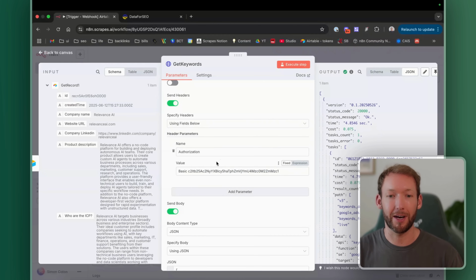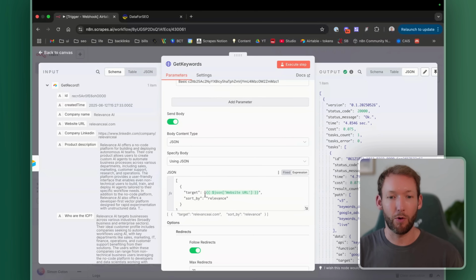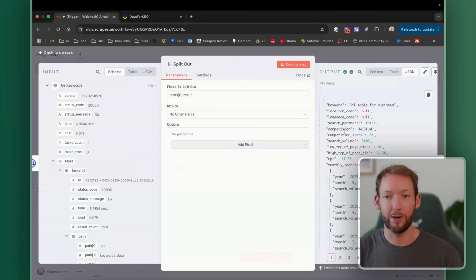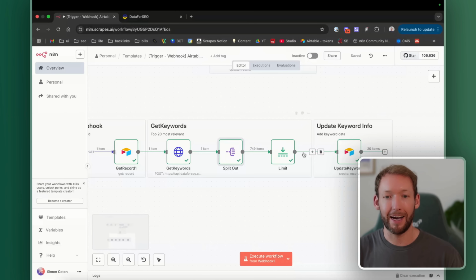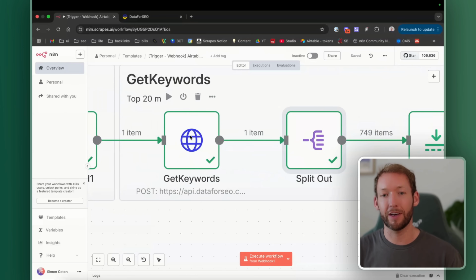I'm also going to remove my API key and we can make that safer by putting it in authentication. And then what we're doing is just putting in the target website and ranking those outputs by relevance. And then later we're splitting out those items so that we just have each individual keyword in the table. And we're just taking the top 20 so we can see which ones should form our primary keyword strategy here. So in terms of setting up this HTTP request, everything else is very straightforward, but this is slightly more complex.